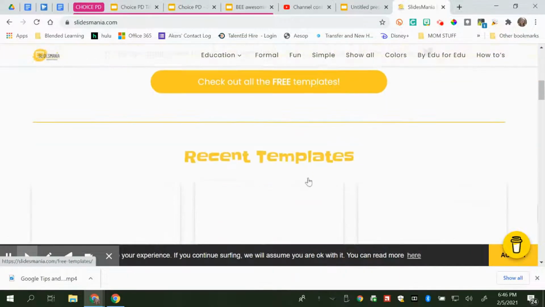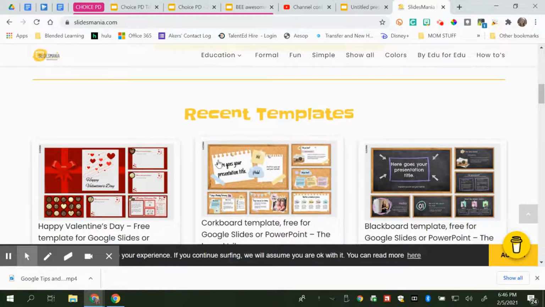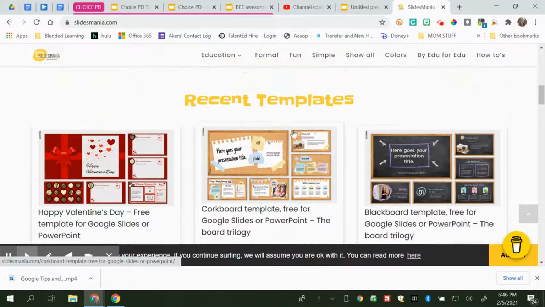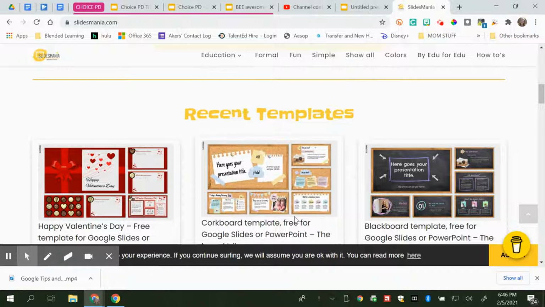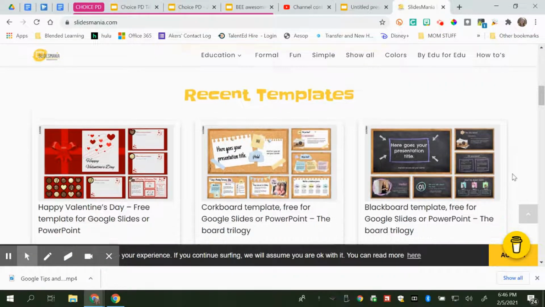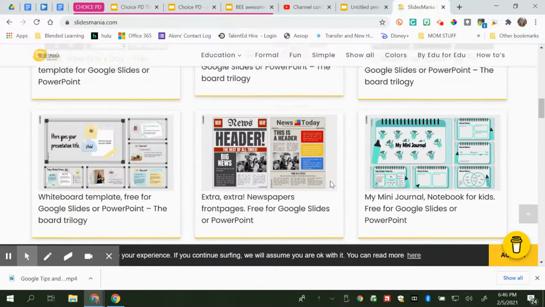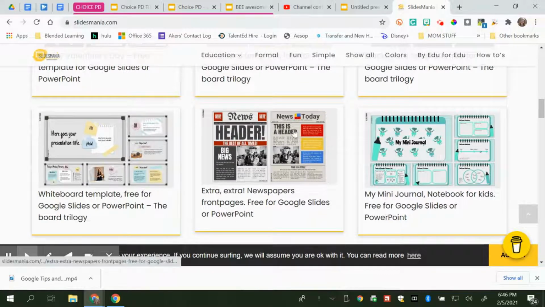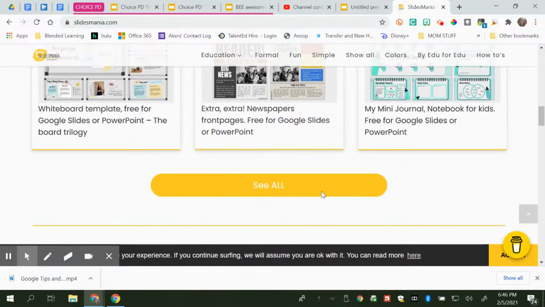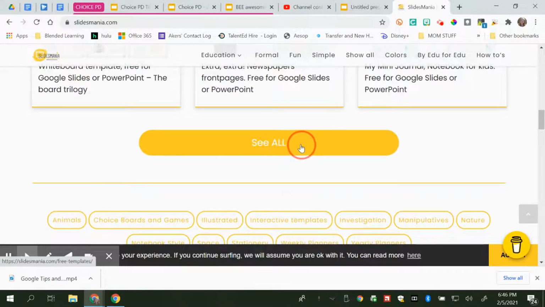People on Twitter and Facebook will say, Paula, I really need a corkboard, for example. So she's made a whole presentation that is corkboards. Or Paula, I really want chalkboards. So then she makes a whole presentation that's just chalkboards. Look at this one. This is new. It looks like a newspaper. See all. You guys, there's tons of them. This is not everything. It goes on and on.